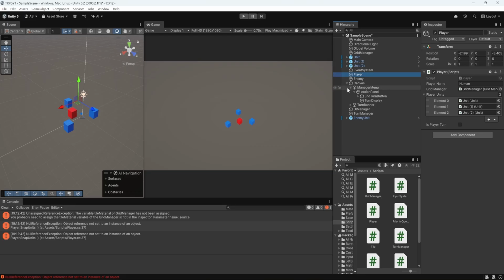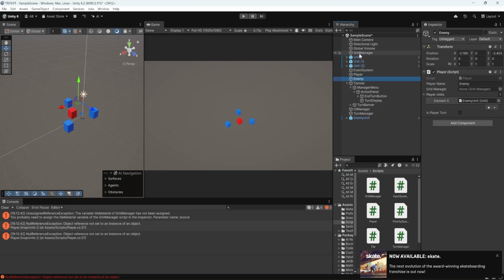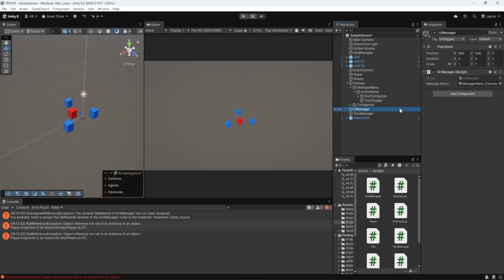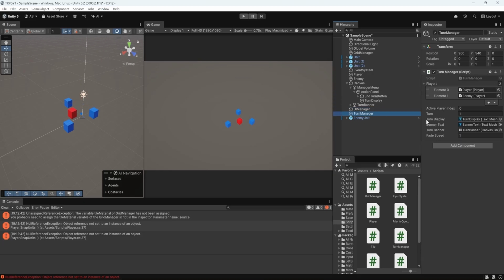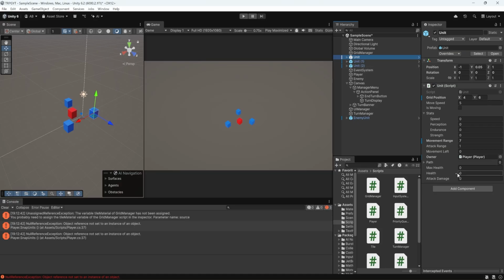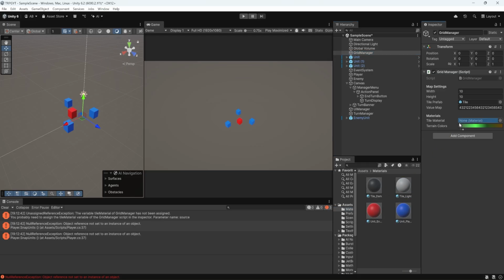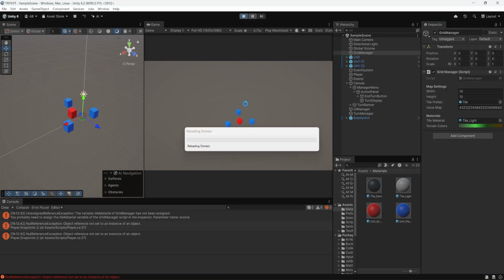So in Unity, let's make sure we're assigning our grid manager references. So on player and enemy, I'm dragging in grid manager. UI manager, we don't need to do anything with. Turn manager, we don't need to do anything with. Our units should be all set. And our grid manager, we need to assign the material. So let's go to materials. I'm just going to drag in the light tile material. Doesn't really matter. So save the scene and let's hit play.